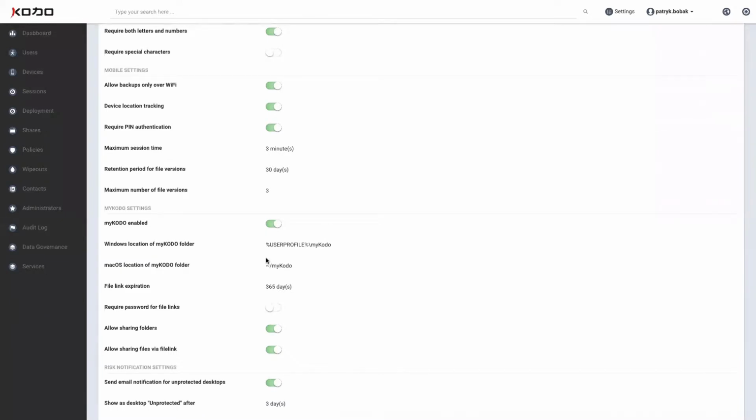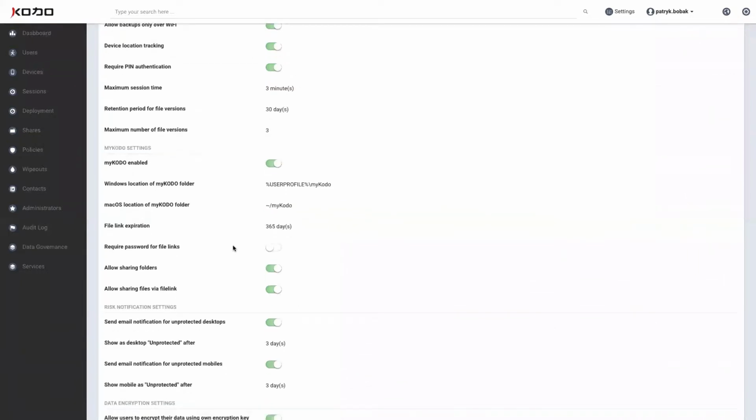MyKODO is a feature that will allow syncing files. It's a special folder in the operating system, and if the user copies or puts some files there, it will be automatically synchronized with the KODO server and will be available on all user devices. Also, if the file is stored in MyKODO, the file or the folder can be shared with other users.